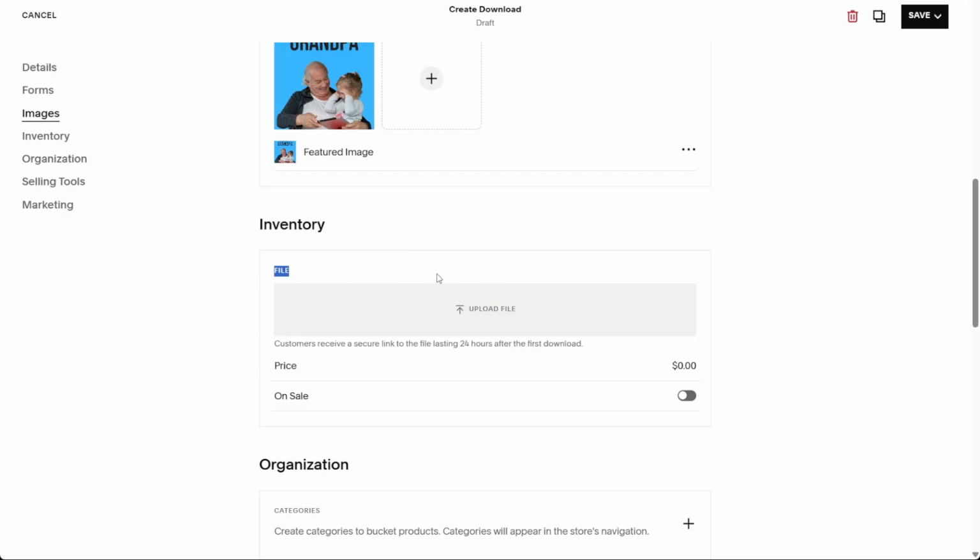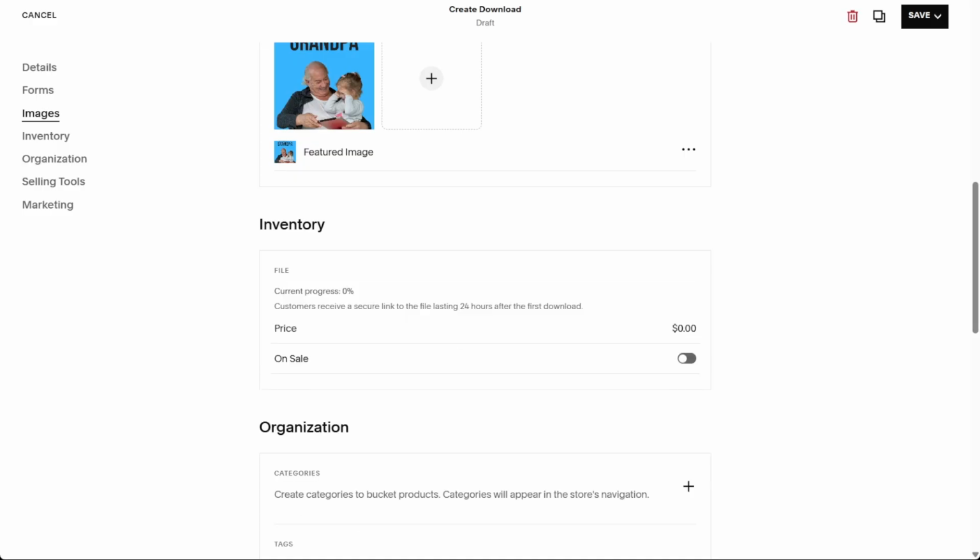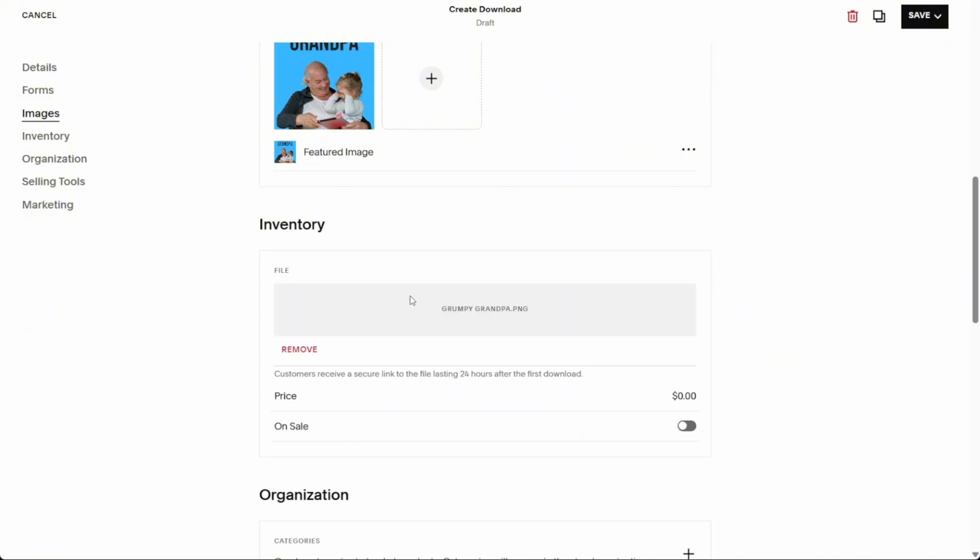Now, if we scroll down, this is where you can add your ebook. If you click on the upload file button, it will open your files where you can start adding either the PDF or the ebook. And once that's done, as you can see, it will automatically show.